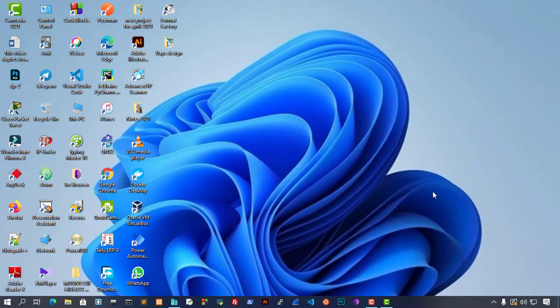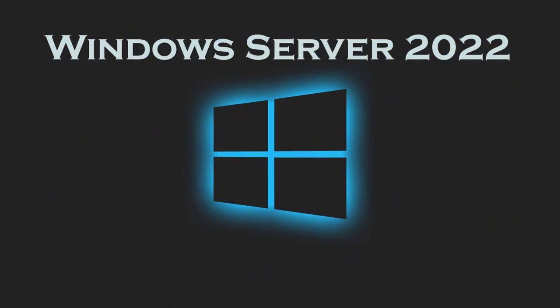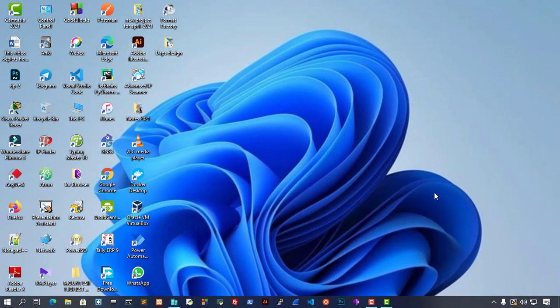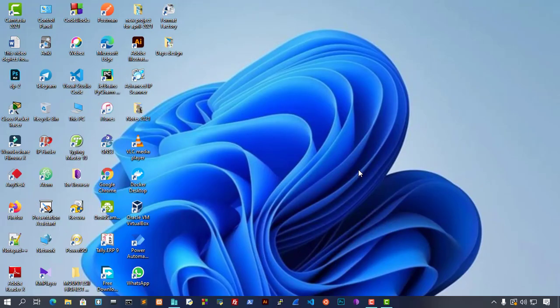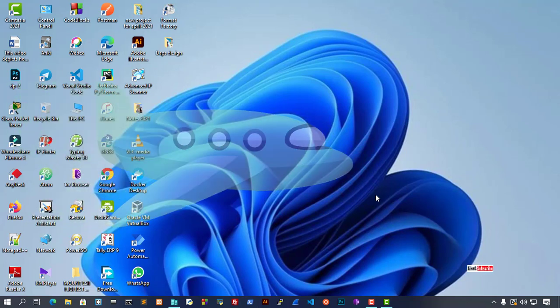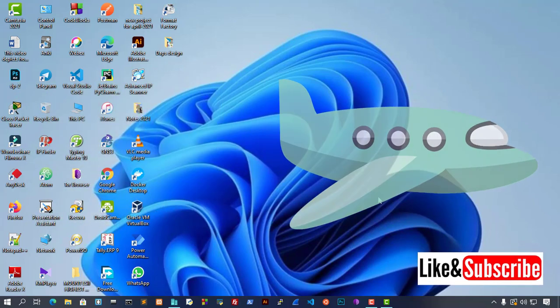Today we will be discussing how we can install the Server 2022 image file. As you already know, Microsoft has launched Server 2022, also known as vNext. We will download the image file and then go for the installation. Without any further ado, let's dive in and get started.